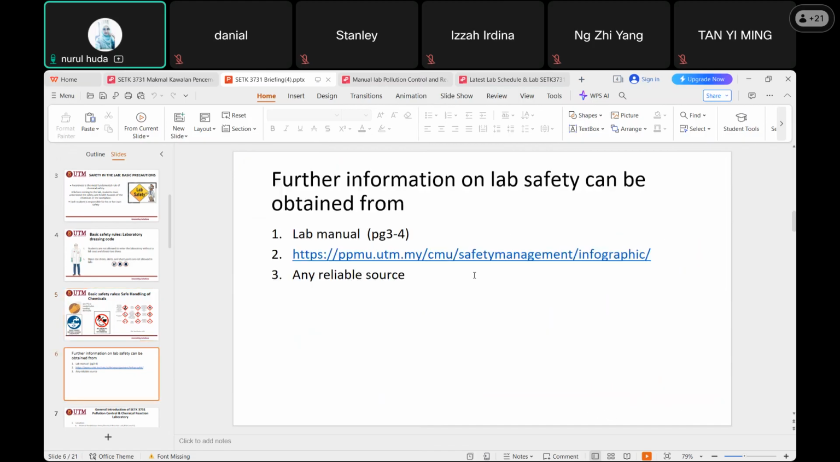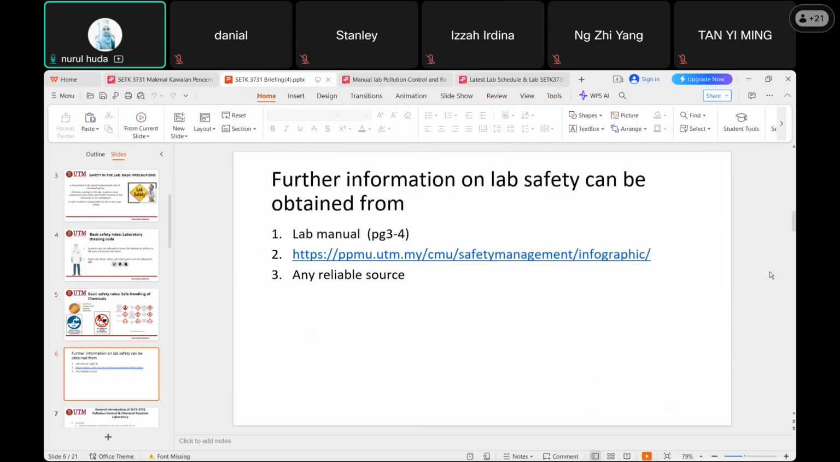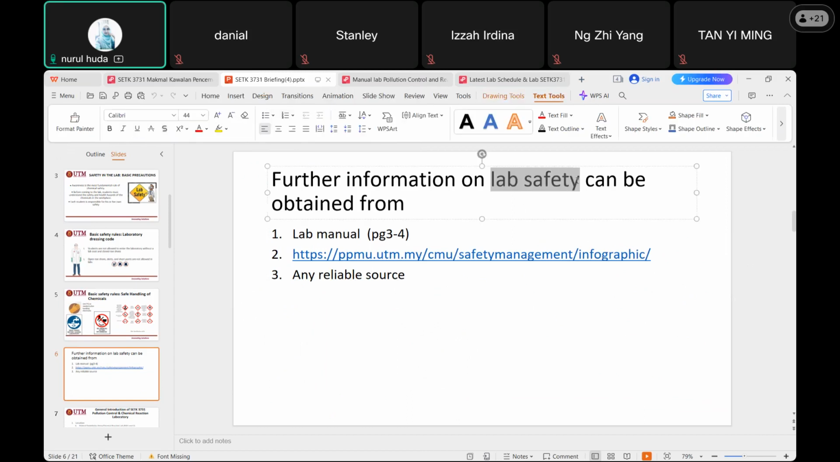Alright, this is further information. You have the lab manual from e-learning. You can click for the lab manual and save it. Over there you can see that experiments 1 until 3 will be guided experiments. Experiments 4, 5, 6, 7 will be open-ended. You can click PPMU safety management to see the safety infographic on the left.